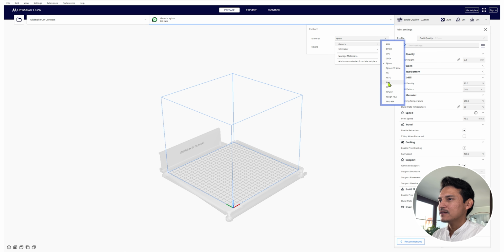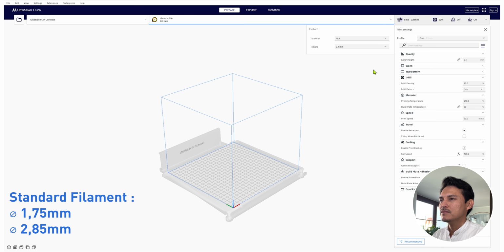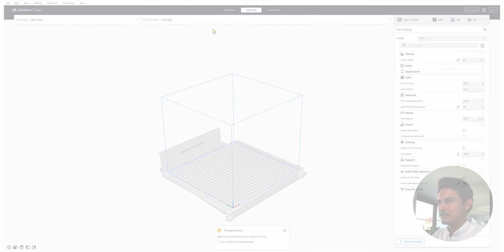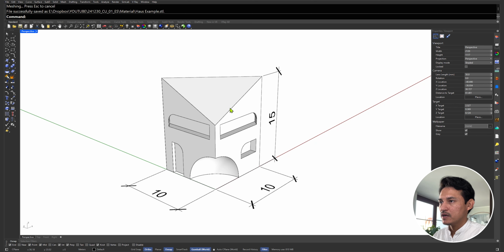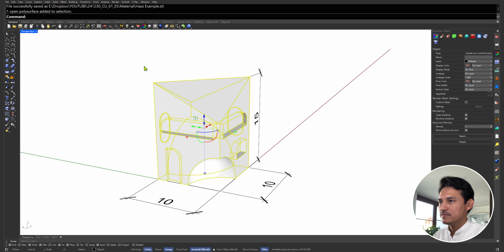By the way, the standard filament diameters are 1.75 and 2.85, so check which diameter your printer uses before buying the filament. Importing geometry. Once you have prepared your 3D model as a closed mesh or polysurface in any given program, just grab and drop the file into Cura.